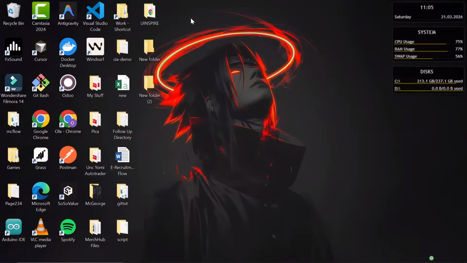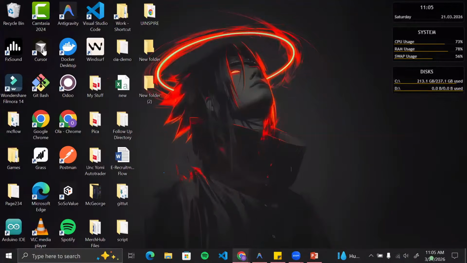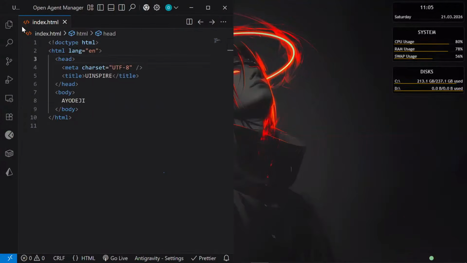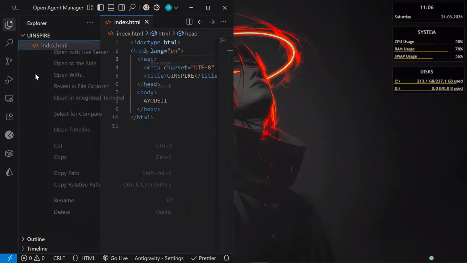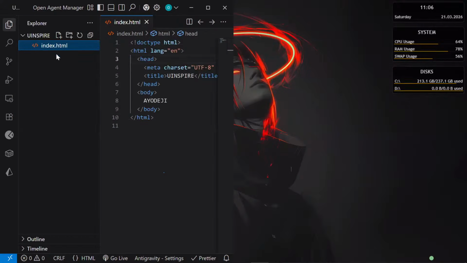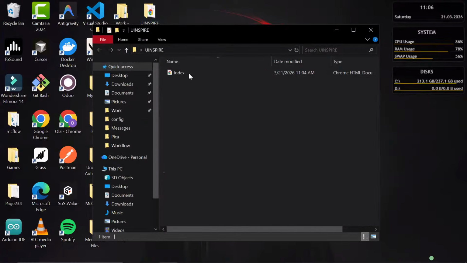So I want you to locate where your HTML file is. For me, I stored mine on my desktop and inside this uInspire folder. This is for those who are using VS Code now. If you can't locate it, I want you to just come here, right click on this file, or rather just hover over it, and then you'd see the path where the file is stored. Mine is stored here as users, user, desktop, uInspire, index.html. So it's just for you to locate that particular file where it is. So you can open it, and then here you have your index.html file.